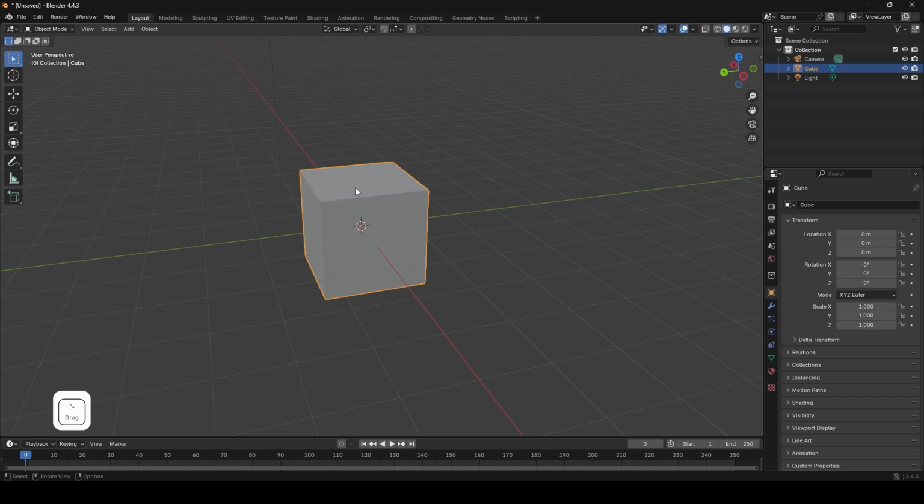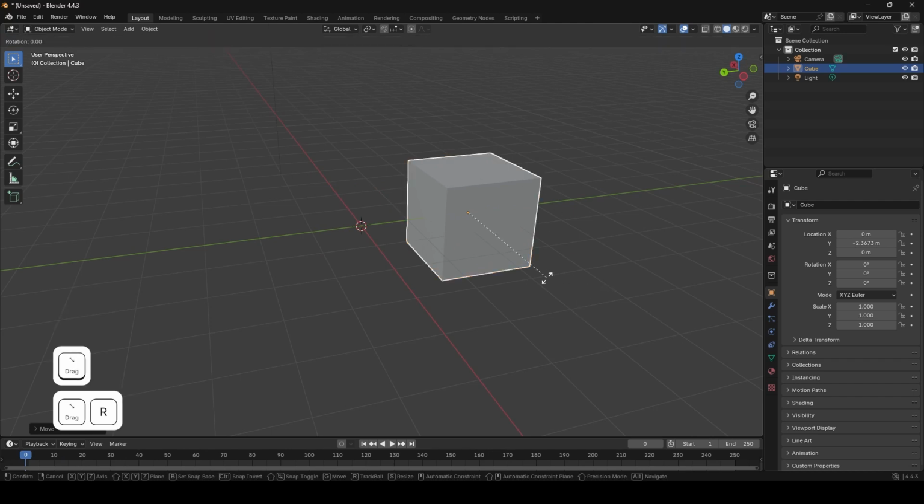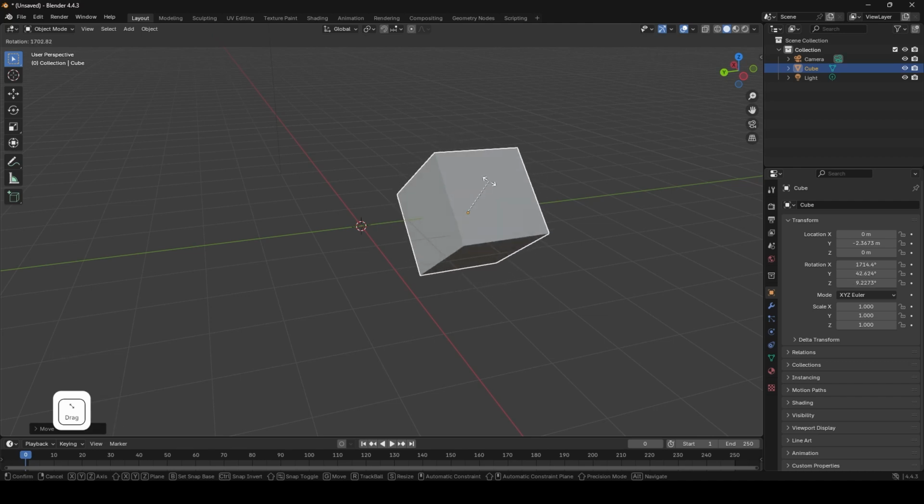Now, as well as grabbing, which is super useful, I might want to rotate this object. So I might want to move it here and then rotate it slightly, and the button for rotate is R. So you press R and you can rotate it. Now, the big problem with rotate is it's really hard to tell which angle you're rotating on, because this is kind of all over the place.